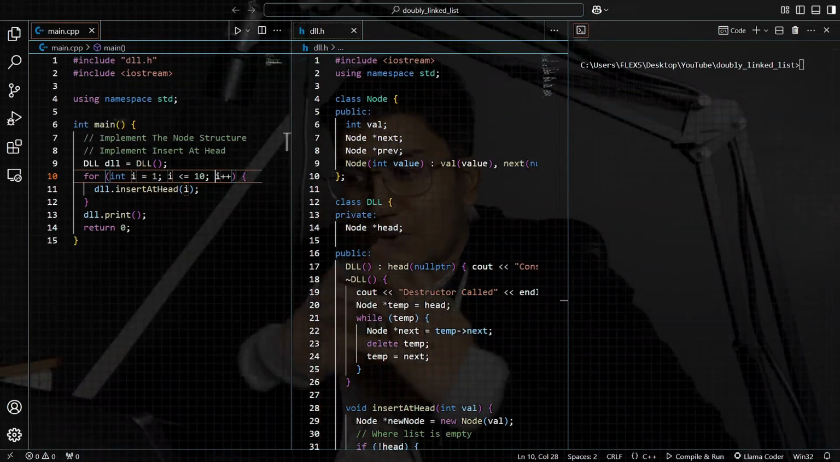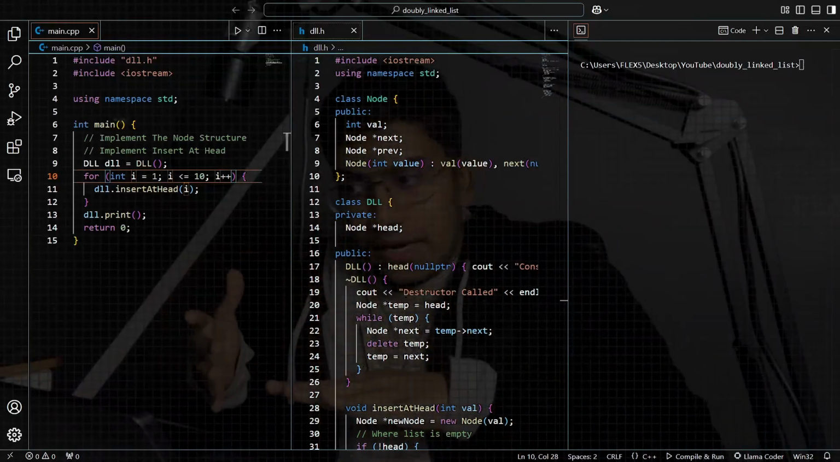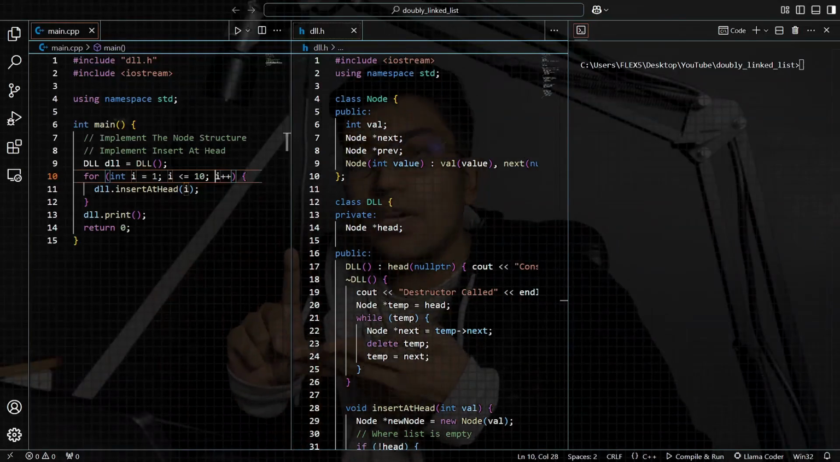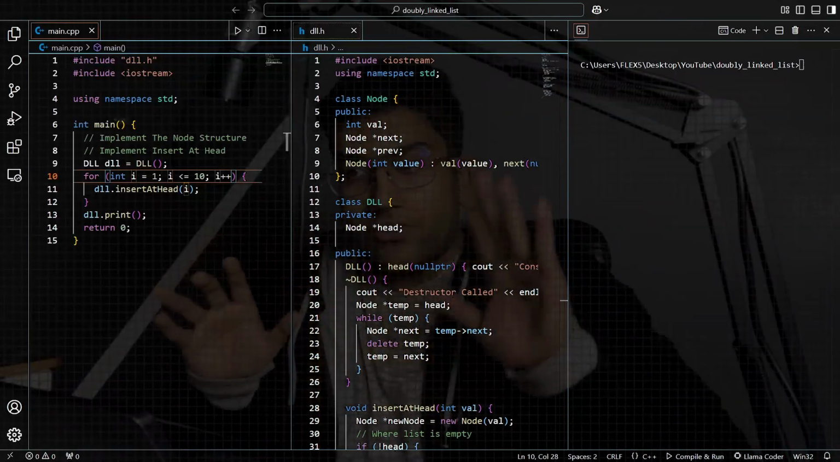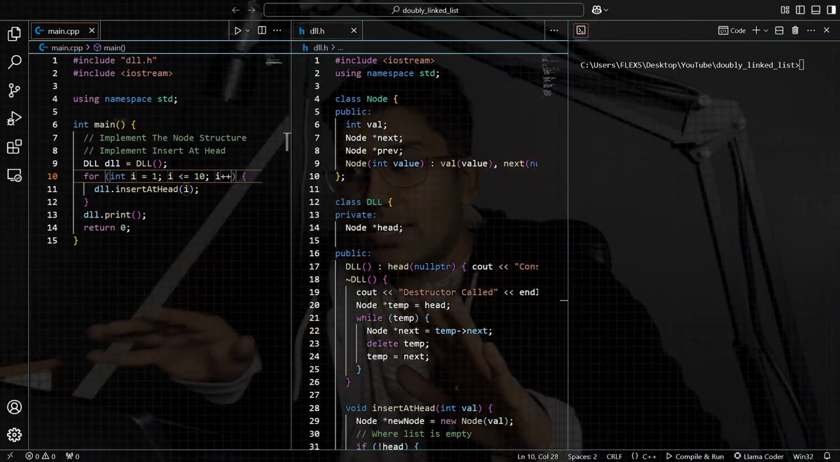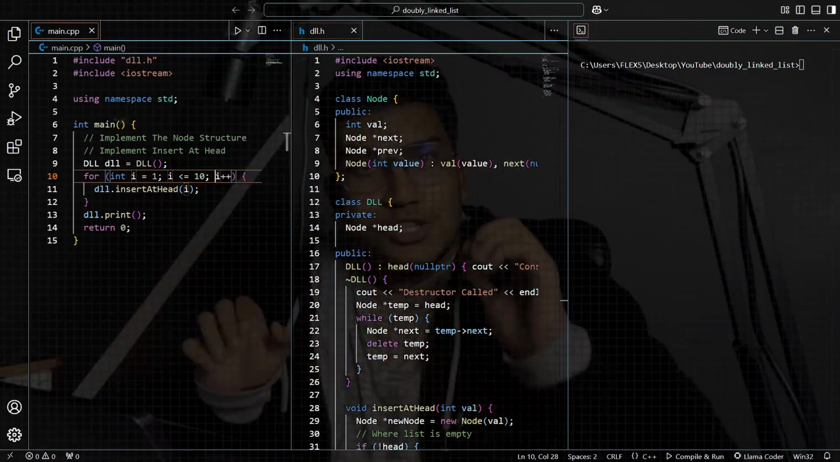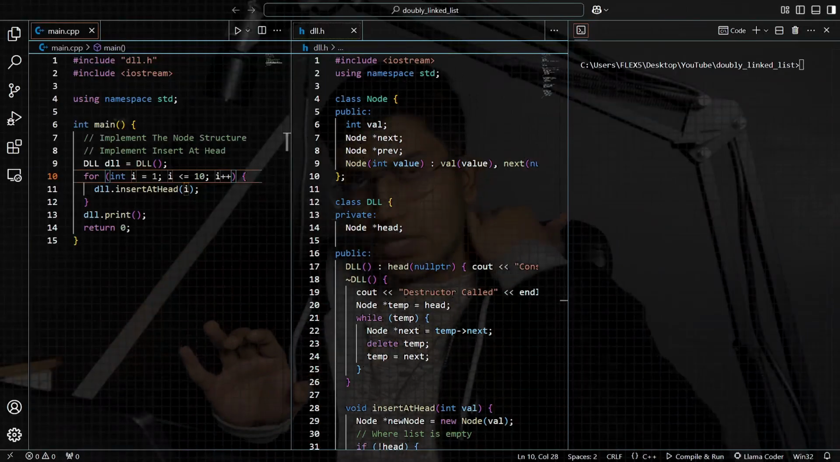In this video, what we are going to do is implement inserting at the tail. We've discussed inserting at head, we've made our classes, and we've defined our constructors and destructors. We have already separated our files, the main file and the header file. If you don't know what is going on, be sure to check the previous video. But if you're able to understand this code by yourself, you're good.